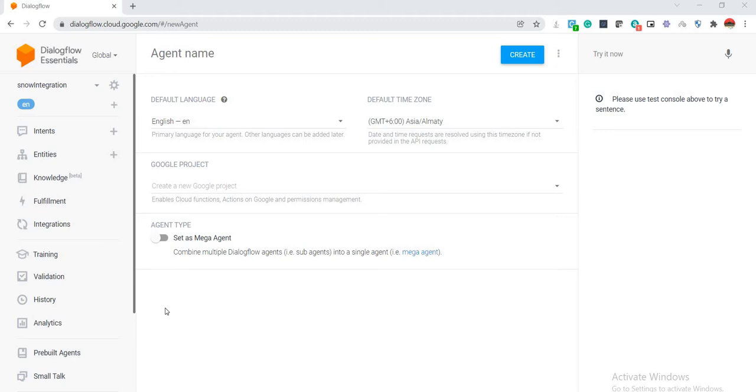DialogFlow is basically a natural language understanding platform that makes it easy to design and integrate conversational user interfaces into, for example, our mobile applications, our web applications, and our interactive devices, and so on. So, without wasting much time on the theoretical aspect of it, I'll start with the agents part.